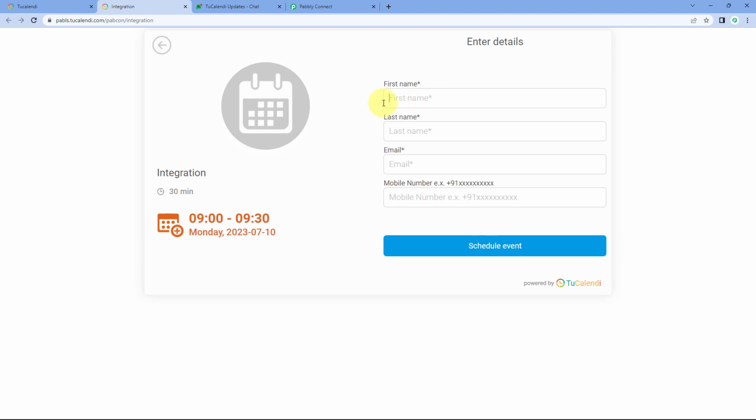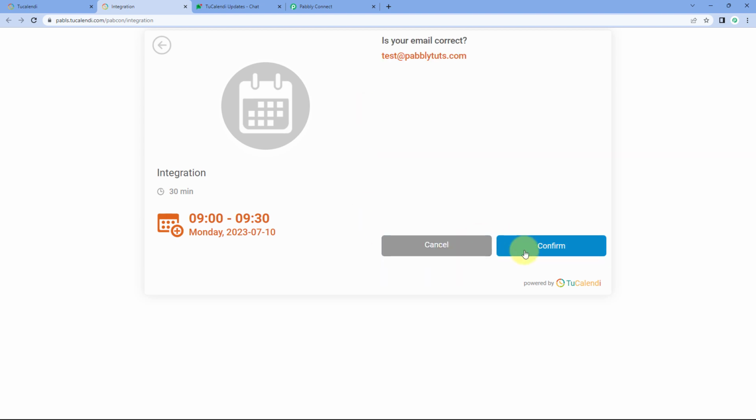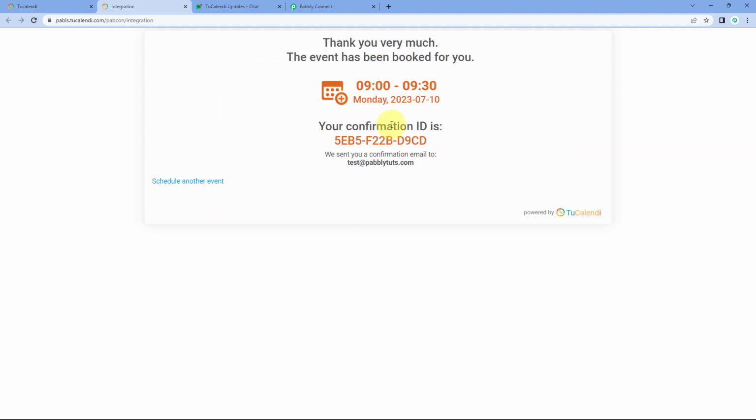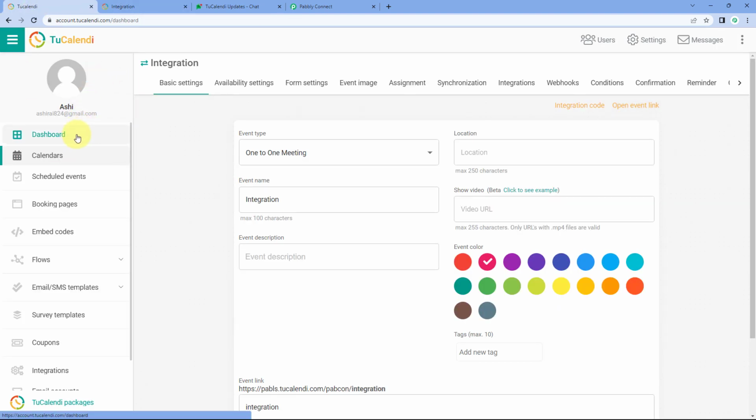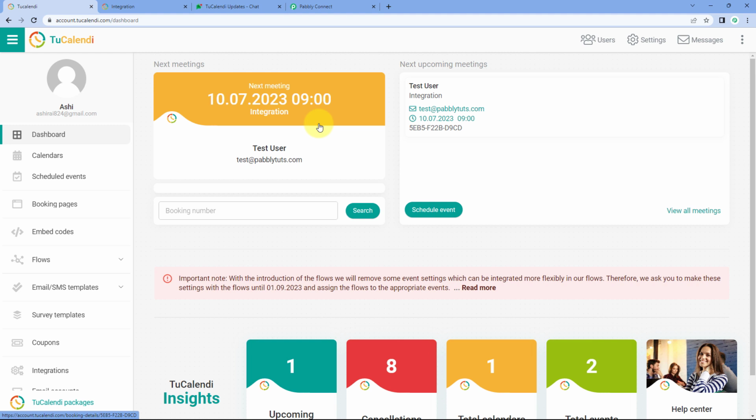The time is 9 AM over here and then the name of the person is test user. This is the email address. And this is a dummy mobile number. Click on schedule event. So just now we have created a test booking on our TuCalendi account. And in our TuCalendi account, we will see we are going to receive this booking as well.